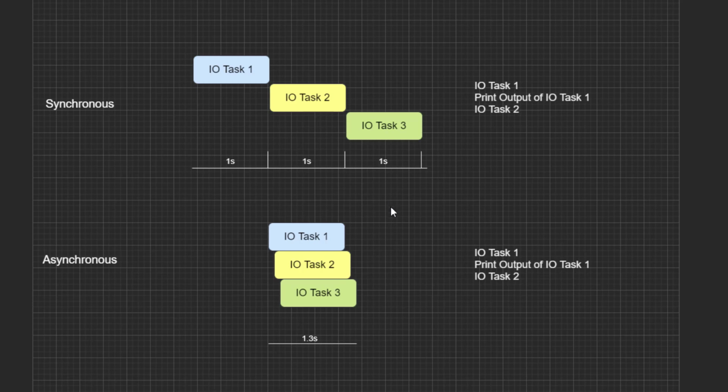So the programming style, the programming syntax, changes with this. Let me go through that pretty quickly. Let's say there's an IO task 1, and after task 1 we get a response, and then we want to print the output of task 1, and then we move on to task 2. In synchronous style, IO task 1 starts up, and then the process waits for the response for task 1 before it runs the next line of code. So the program starts here, it waits, and once it gets the output, it prints the output, and then it moves on to task 2.